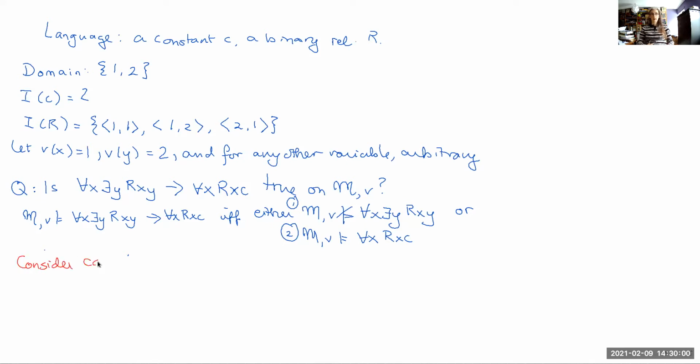So consider case 1. Now here, we're not looking at truth, we're looking at failure to be true. So we will be using the same definition, but if truth is true if and only if this, then not true will hold if and only if not this. So we just go through our definitions and make sure everything is properly negated.